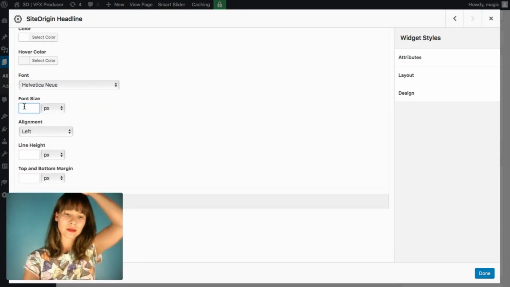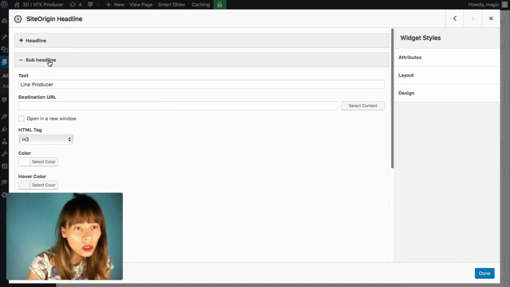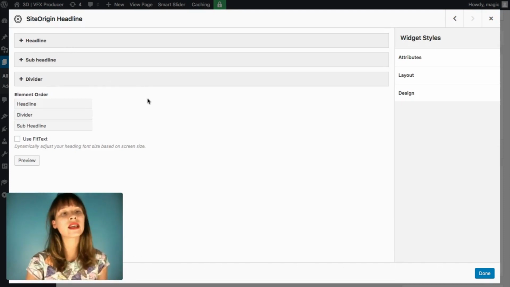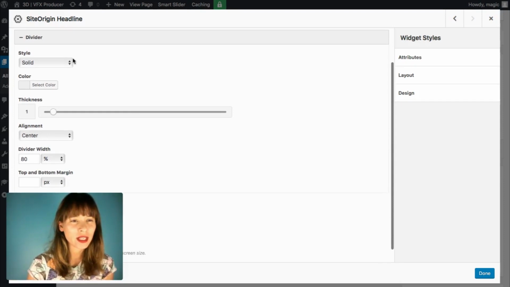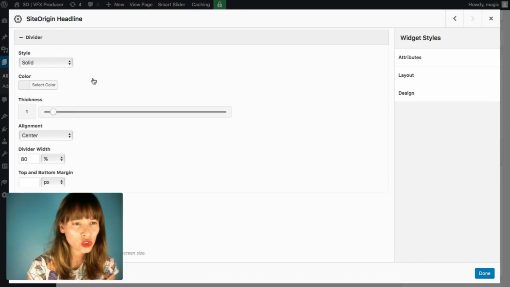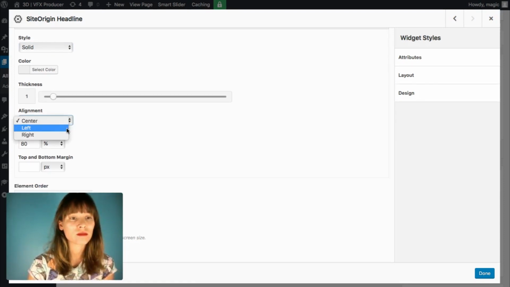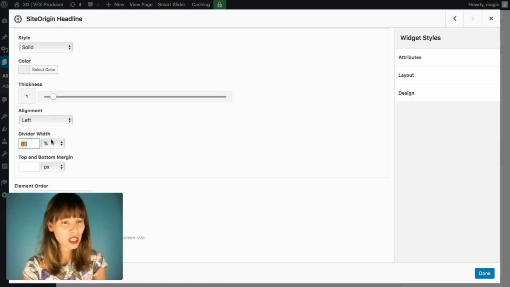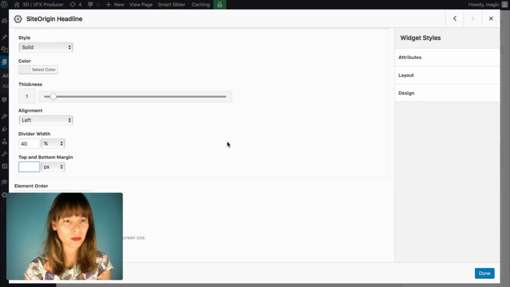And font size, let's say 30, for example. Okay, I'm going to hide the headline. Going to open the divider and style it. Yes, I'm going to leave it solid. Let's leave the thickness to 1. Alignment also, everything is aligned to the left. And the width, maybe let's bring it down to 50% or even less, 40%.